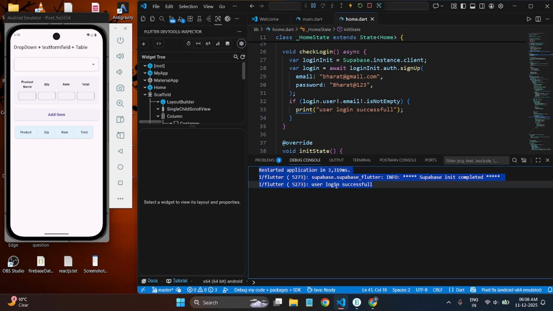That's it. We have successfully integrated Supabase with Flutter.